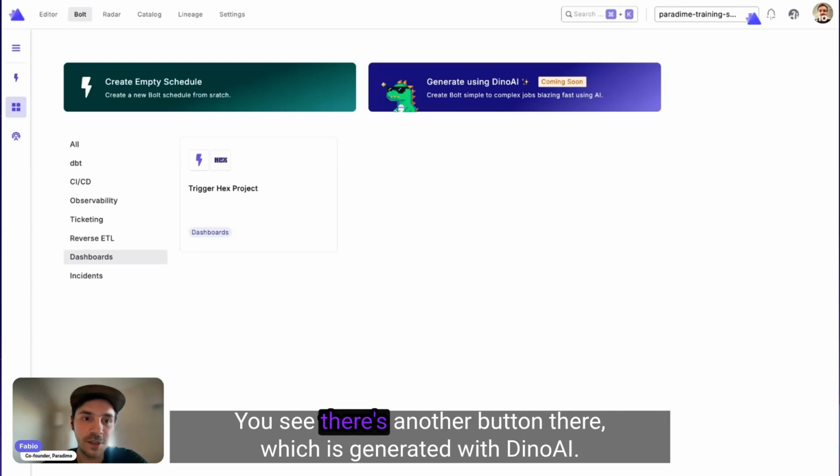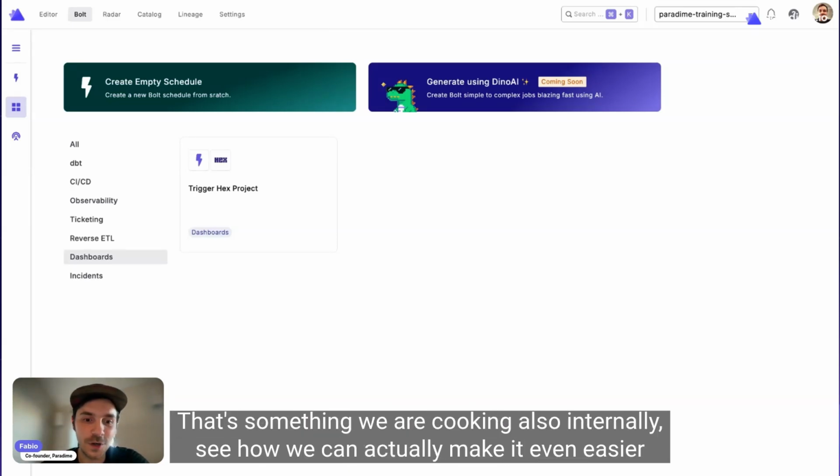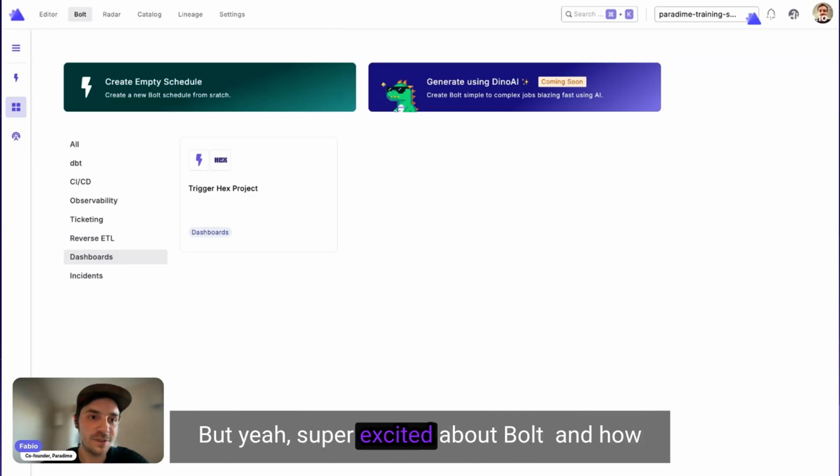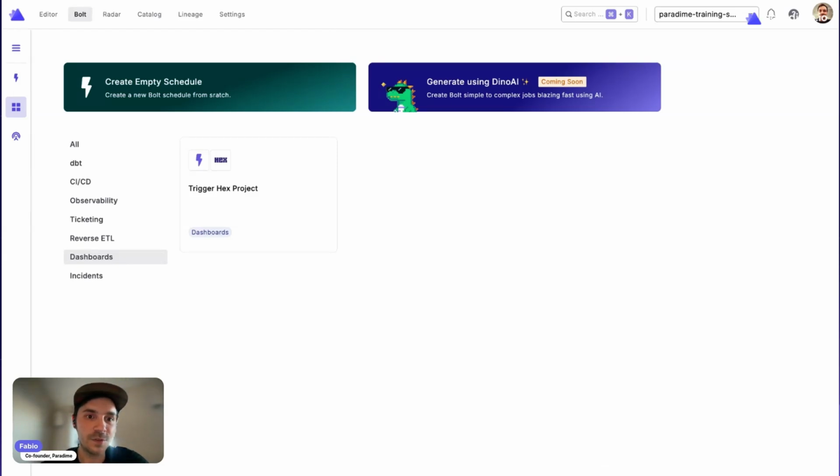Super excited. You see there's another button there which is generated using DinoAI. That's something we are cooking also internally, to see how we can actually make it even easier to create production jobs in Paradime. But yeah, super excited about Bolt and how we're helping teams streamline their orchestration.